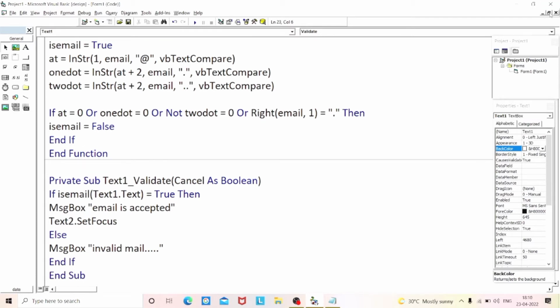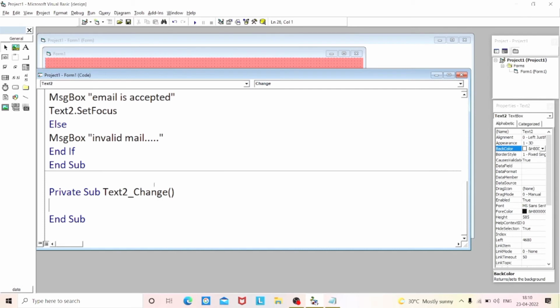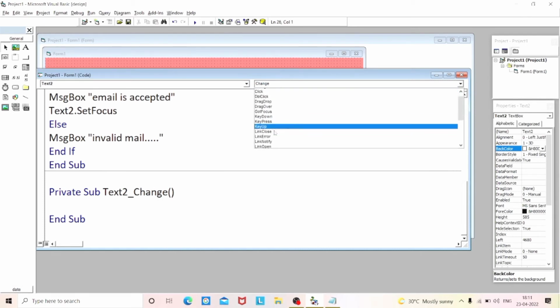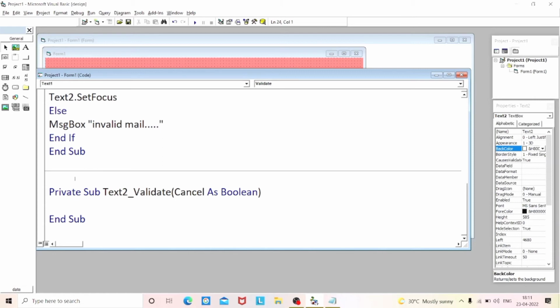Now we'll see the validation for the phone number. So this is my phone number. I'll just double click on this. And again, it's by default change. We will modify it to the validate. So this validate, I'll just remove this. And in validate, we have to give code for the mobile number. That is, the length of the number should be exactly 10 digits.